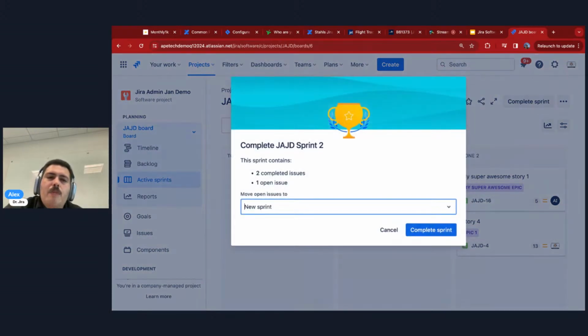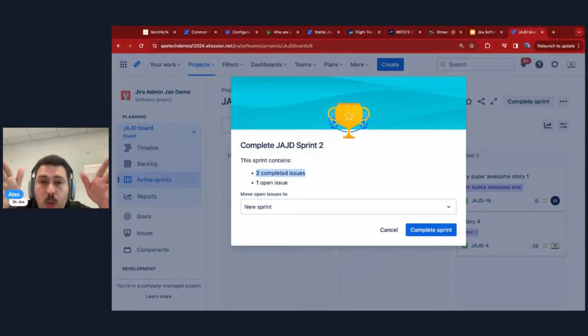But when you hit that complete sprint button, Jira's going to say, hey, hold up. You didn't finish everything, right? It says you have 1 open issue left and you have 2 completed. Now, if you're writing any notes down, only those 2 completed issues are credited to you and your team if and only if they make it to the farthest most right column. If they don't make it that far, you will not get credit for it.